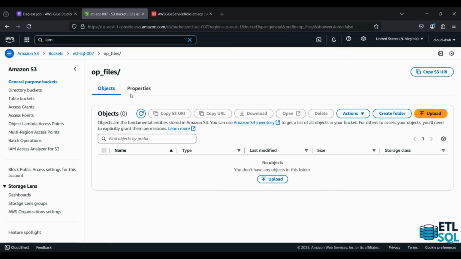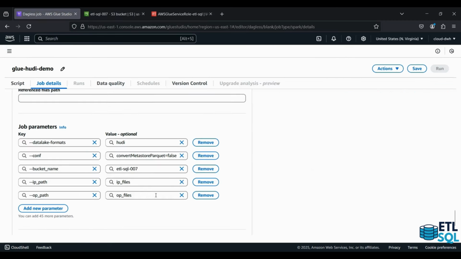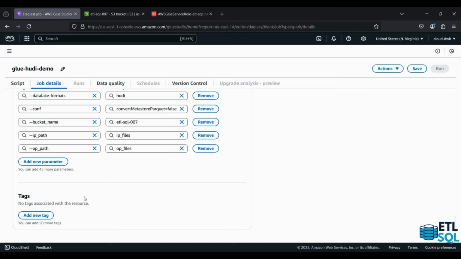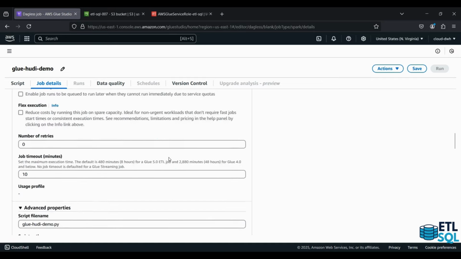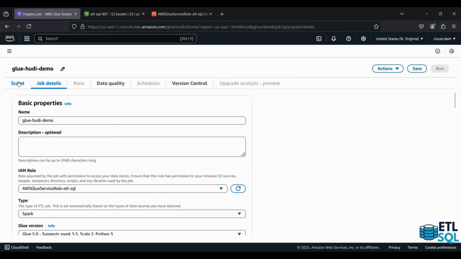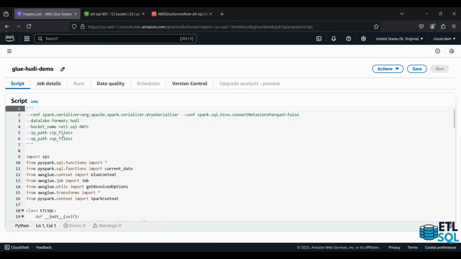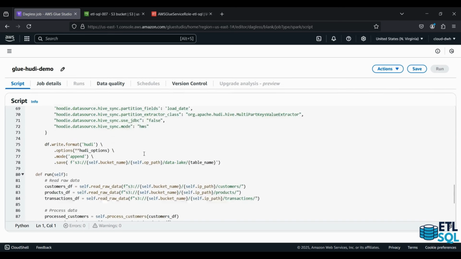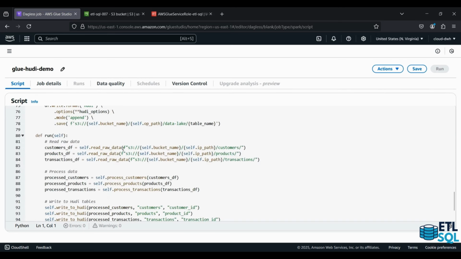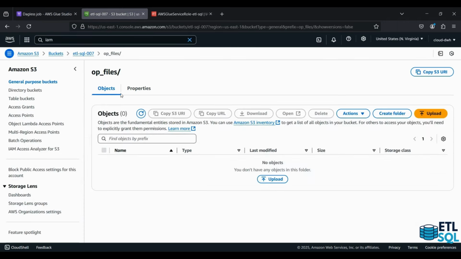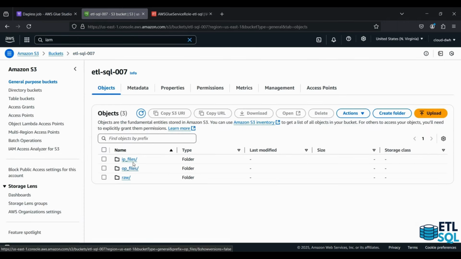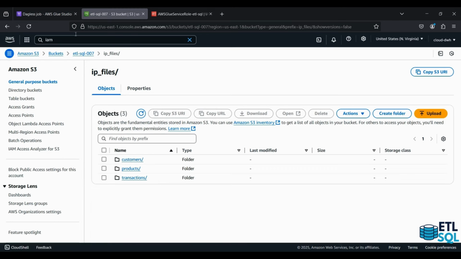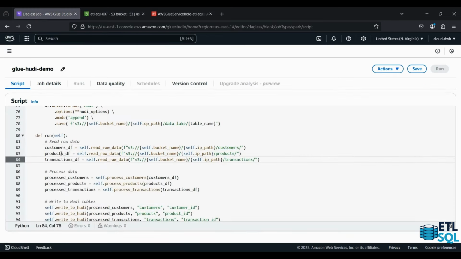Output file is where I will be writing my Hudi tables. This looks good. I will just quickly go through all the options. This is the script. So you see here, I have used the S3 path, the bucket name, input path, and then read the customer, read the products, read the transactions, right? So yeah, this looks good to me.